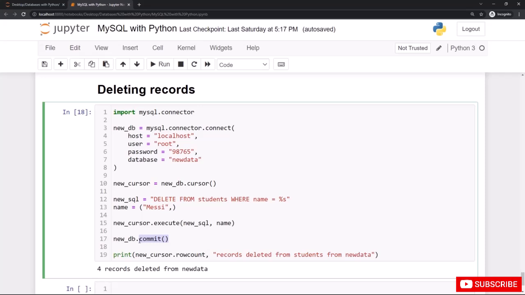Otherwise nothing will change. So it's very important to use this method with this connection here. NewDB refers to this connection to the new data database, and the print function after that prints the row count, the number of rows or records that are deleted from our database, by using the rowcount attribute with the new cursor, which refers to the cursor statement, followed by any string you type here without any problem, and hit shift enter or shift return after that to show the output on the screen.